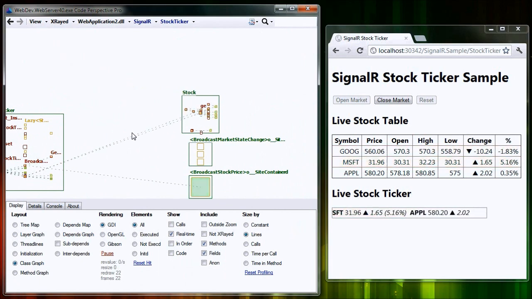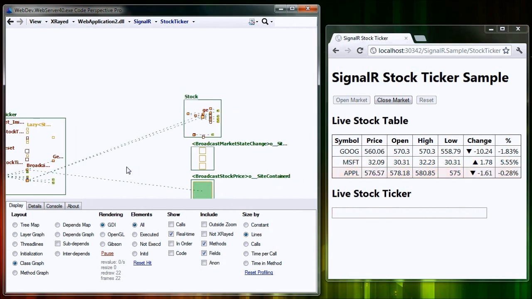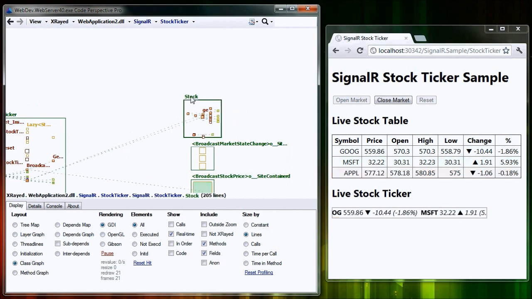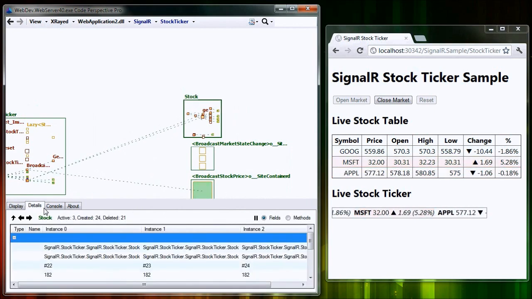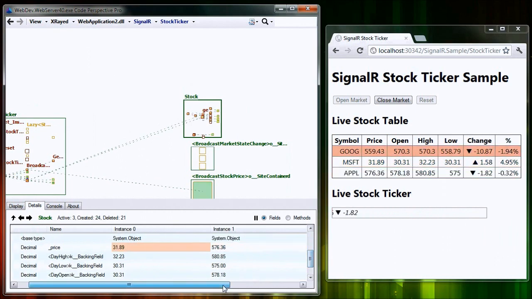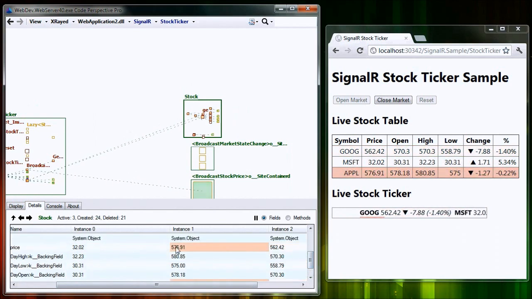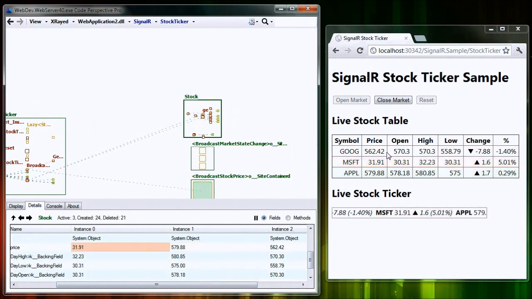Now, usually to check out the values of a class, we have to break into the debugger and analyze them one at a time. But with Code Perspective, you don't have to do that. We can check out all class instances and their values in real time just by clicking on the class and going over to the Details tab. Here we can see the 3 instances of the stock class and their field values. Down here is the name of each stock and the prices of each, lighting up as their values change, and matching what the server is sending to the browser.